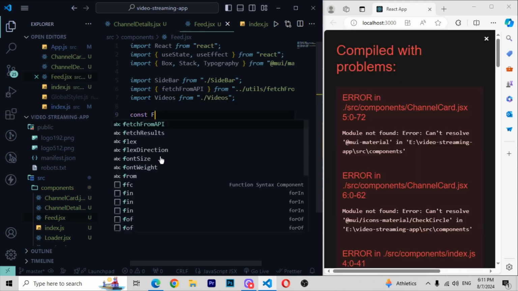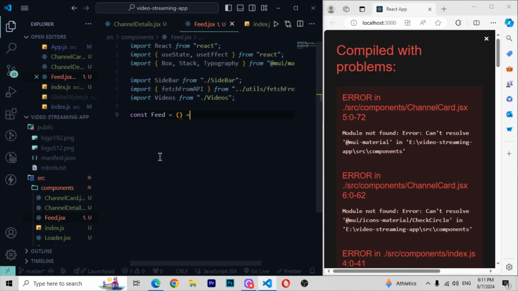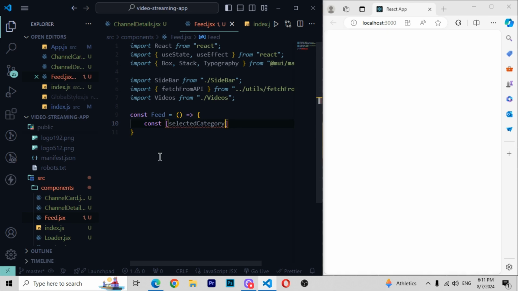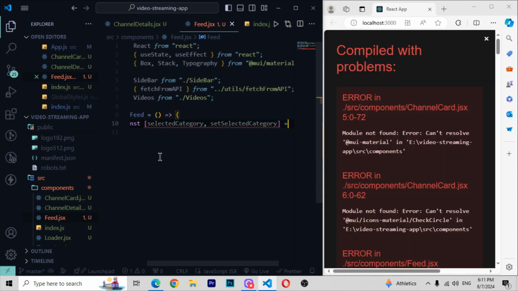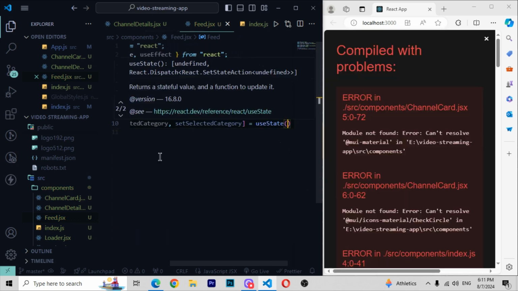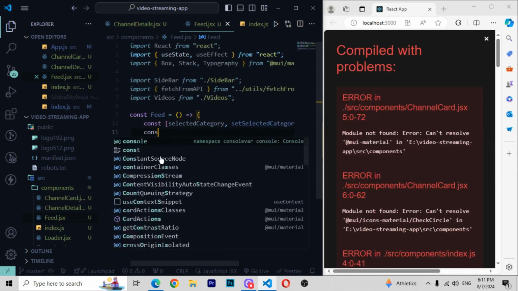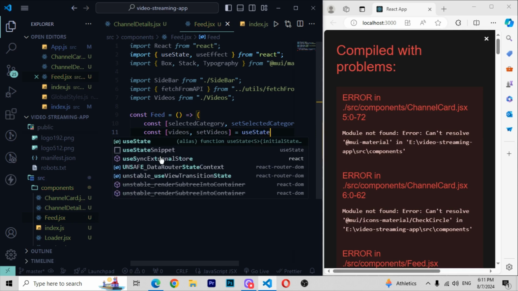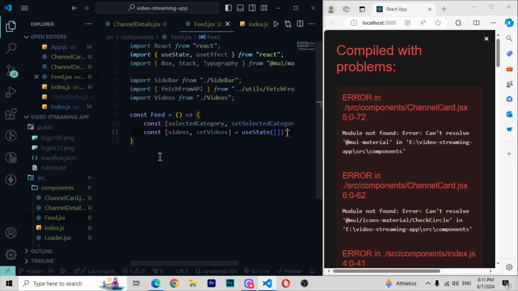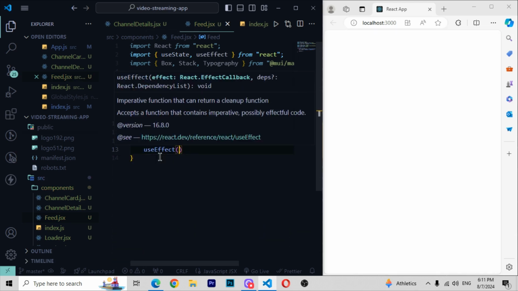Then write const Feed equal to, like this. Now write const selectedCategory, setSelectedCategory equal to useState with new. Then const videos, setVideos equal to useState, with the normal brackets changed to square brackets. And here I will write useEffect, which will be like this.